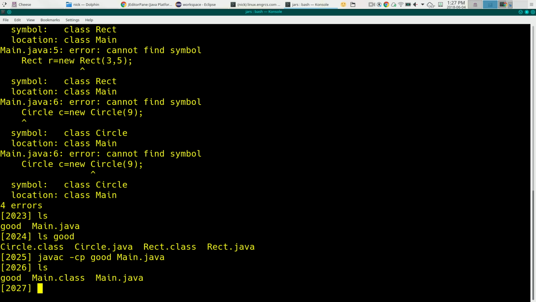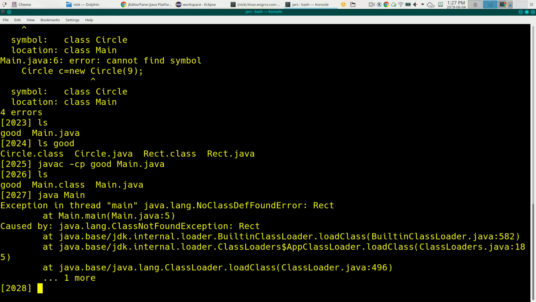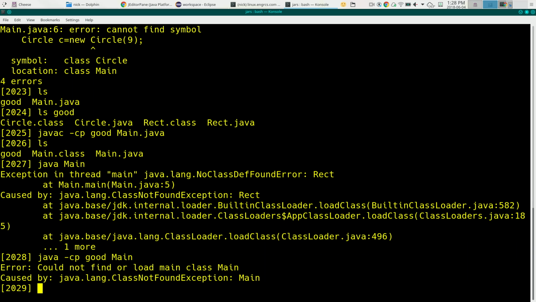And now it compiles fine. So I've got my Main.class, and I can say java Main, but it complains because it doesn't know about the Rectangle class. Why? Because the Rectangle class isn't in my current directory. So again, I need to say java -classpath good to say, hey, look in the good subdirectory for classes that you need. But now it's complaining it can't find the class Main. Why? Because Main.class is not in that directory good.